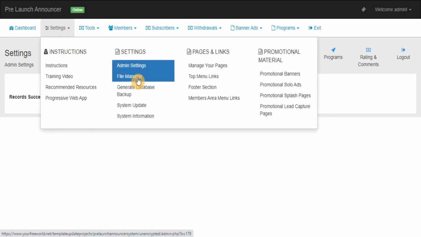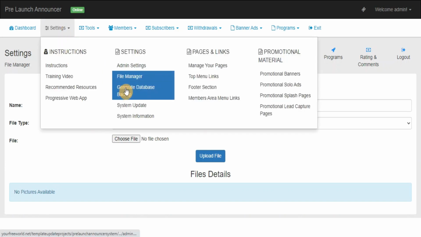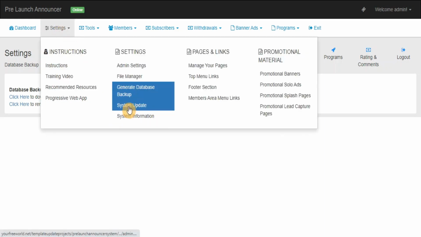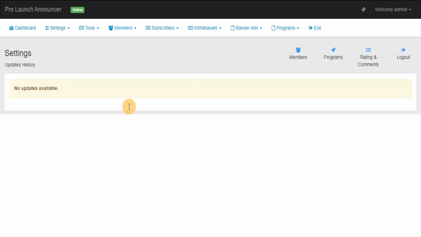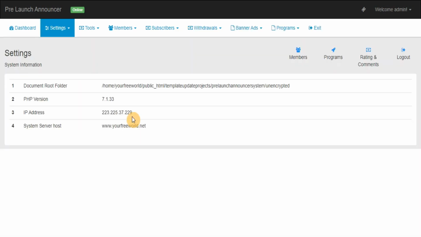File Manager. Here you can upload new files or delete the previous uploaded files. Generate database backup. This section will let you take database backup from admin area itself. Update system. Here you can find the list of updates that are available for your system. System information. Here you can find the basic information about your server.